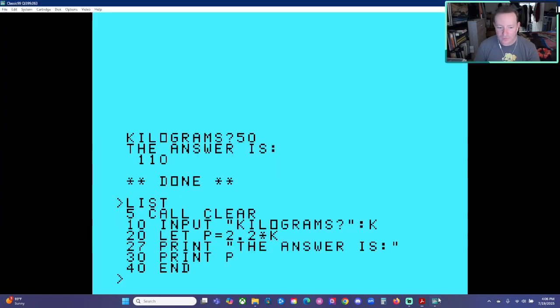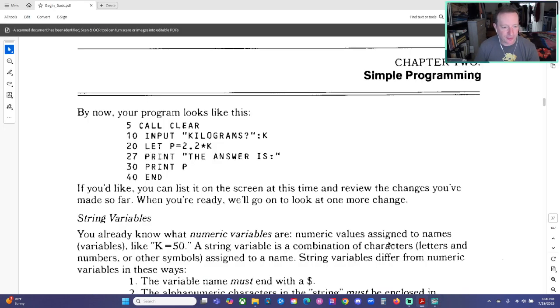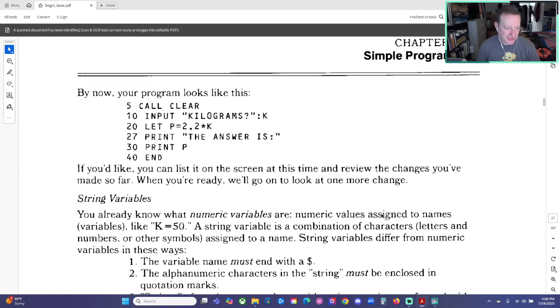Okay, program looks very much like the sample program. If you'd like, you can list it on the screen at this time, review the changes you've made so far. When you're ready, we'll go on to look at one more change.